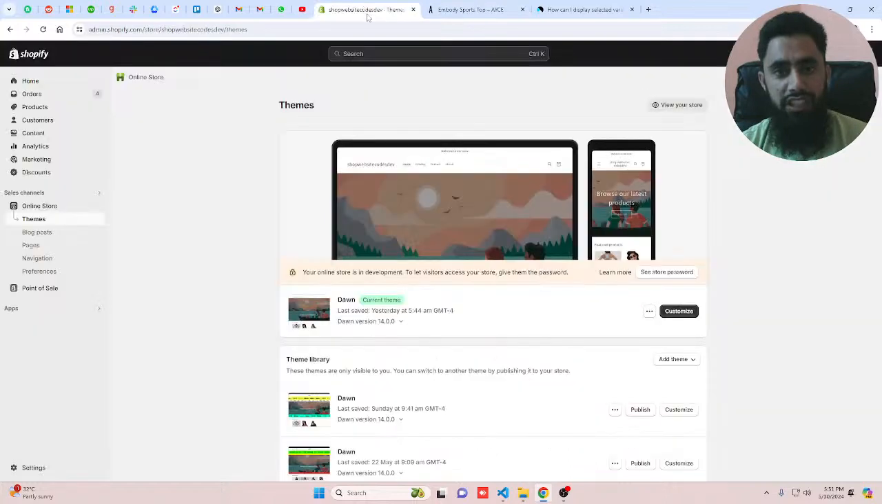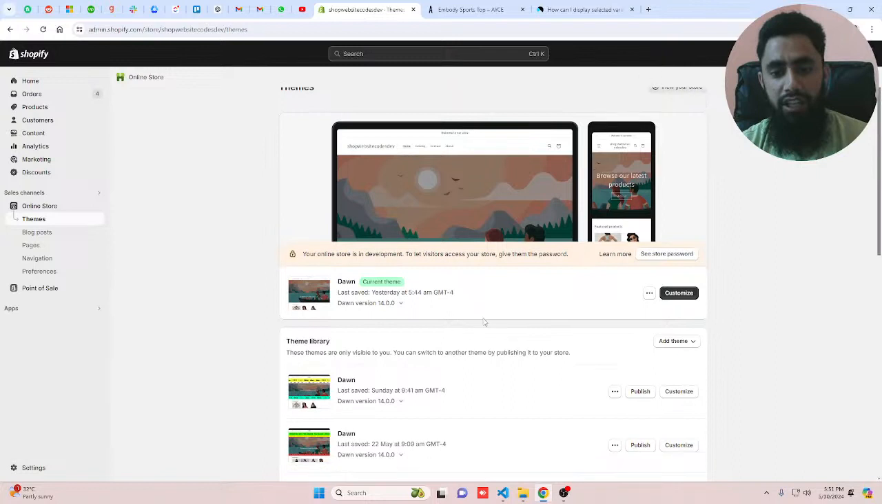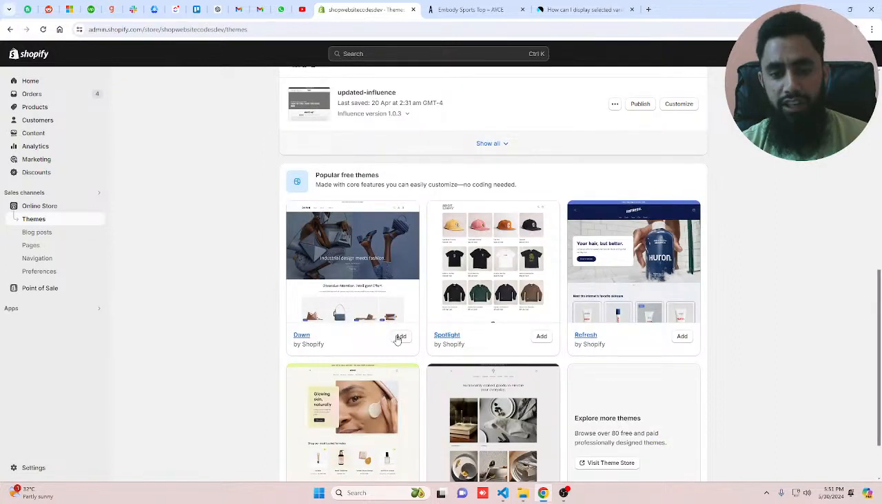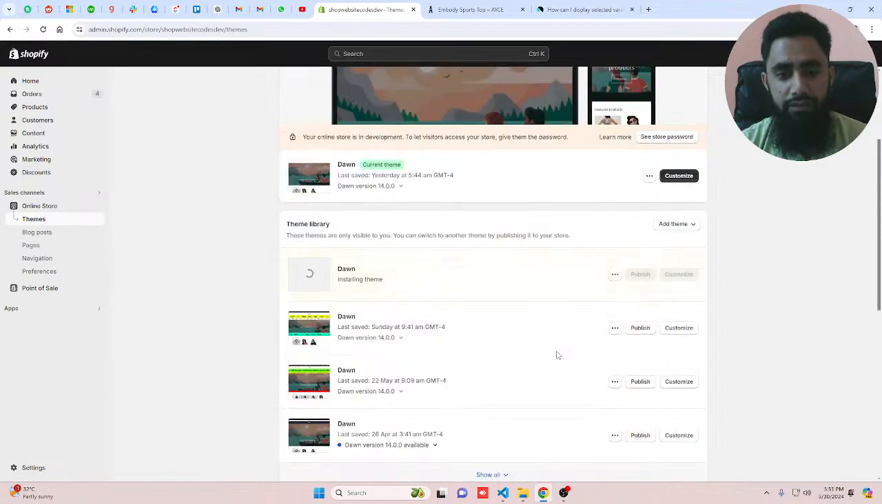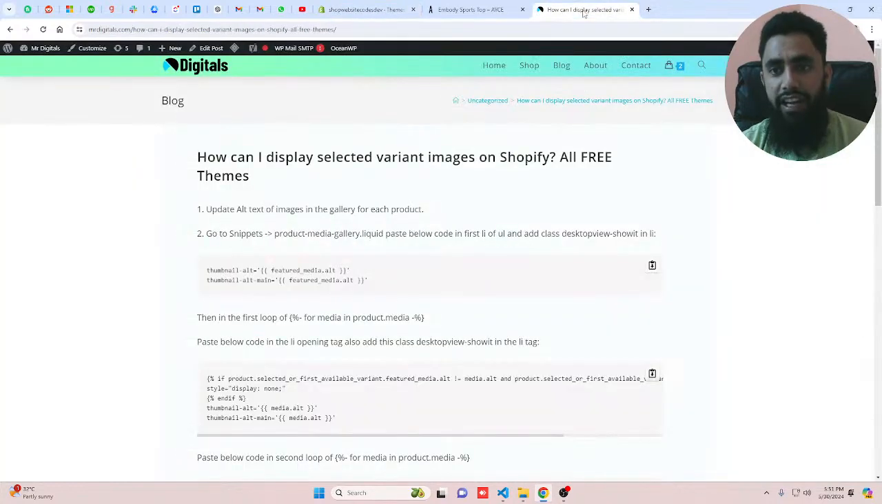So this is the dashboard of the store. You can see that I have installed the Dawn theme. So I'm going to install a fresh Dawn theme, for example, this one. And after installing it, I will have to do some customizations. I already added the latest documentation here. So you should follow each step which I will be doing in this video. Let me show you how you will do that.